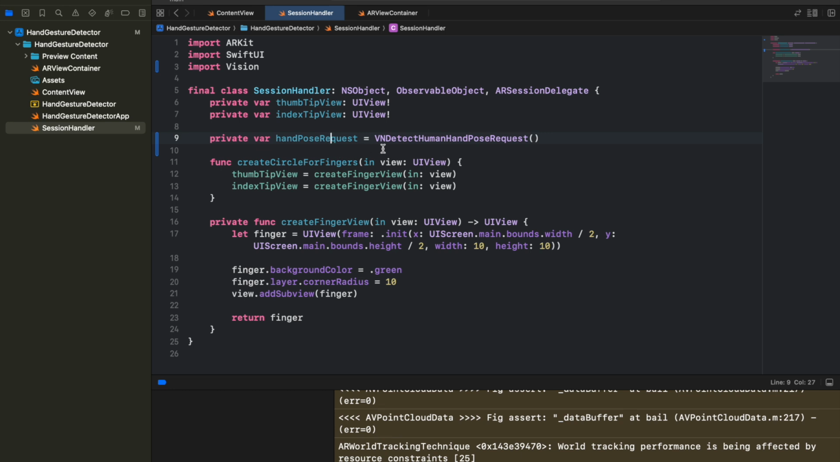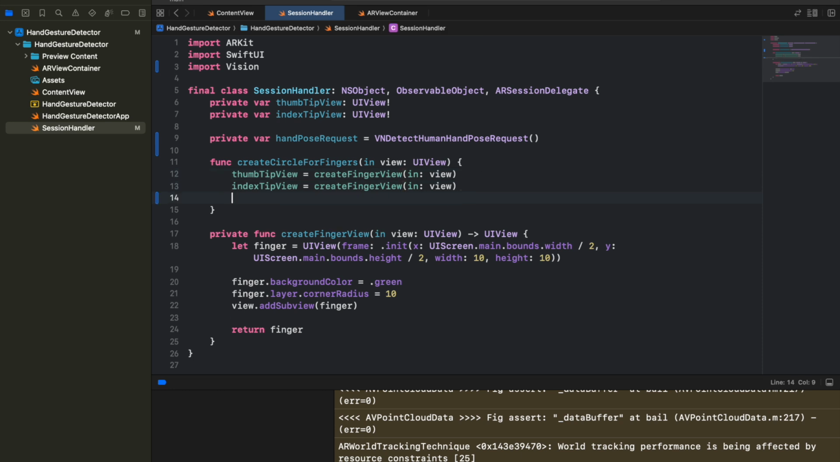So every single time we have a frame captured from ARKit or from our back camera, we are going to put that captured image into that request and handle it, to see if it found some hands, and if there are some hands, whether it can deliver to us the coordinates of the thumb and index tip. Okay, what is important is that we can also set it up a bit. Let's put it in the createCircleForFingers method.